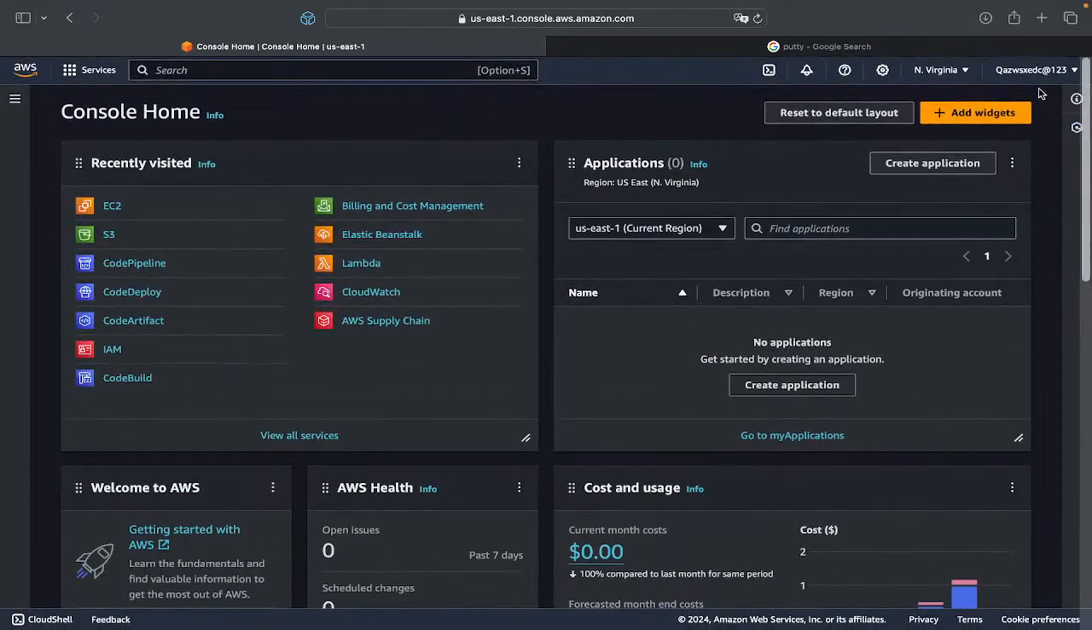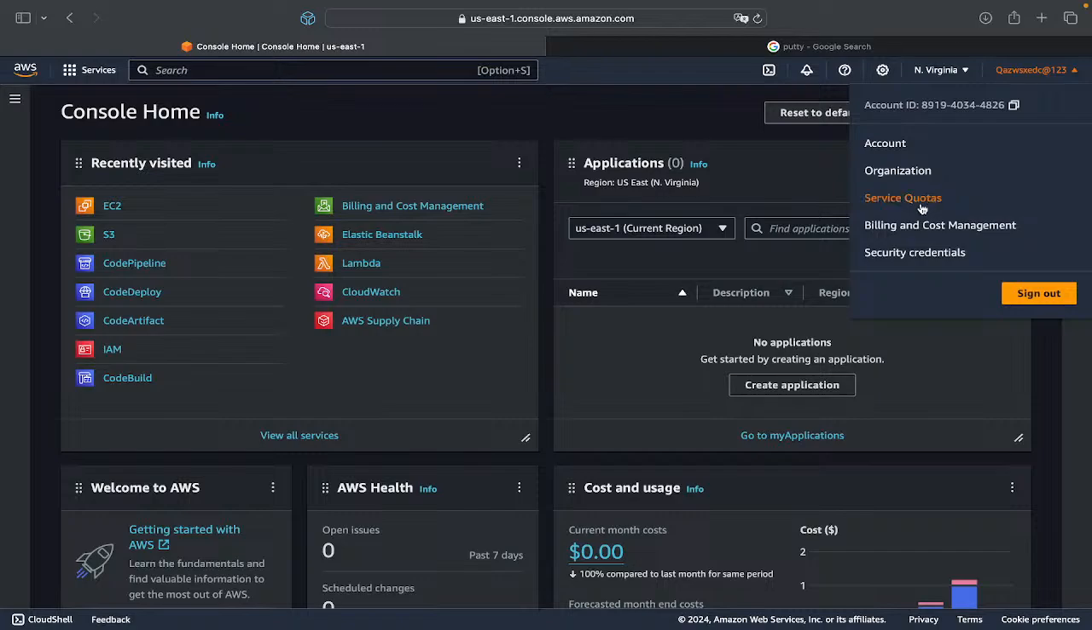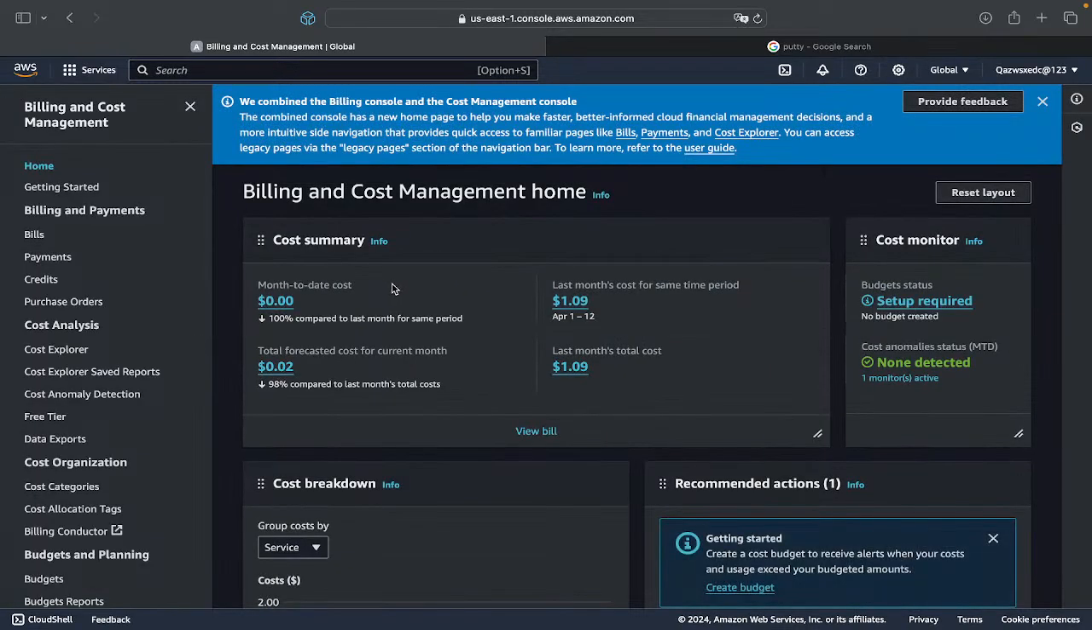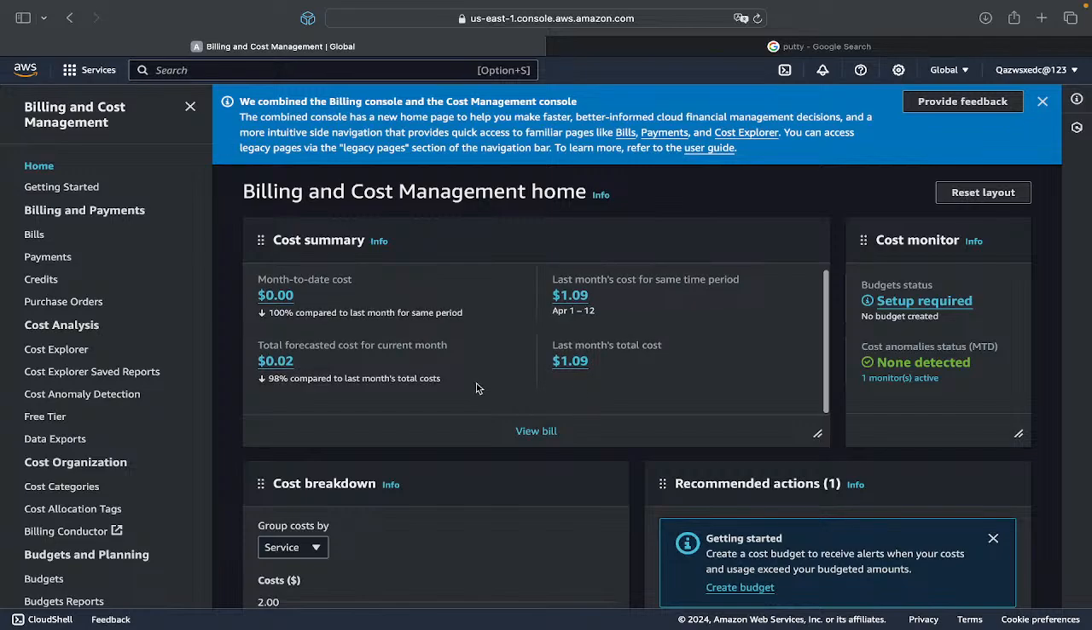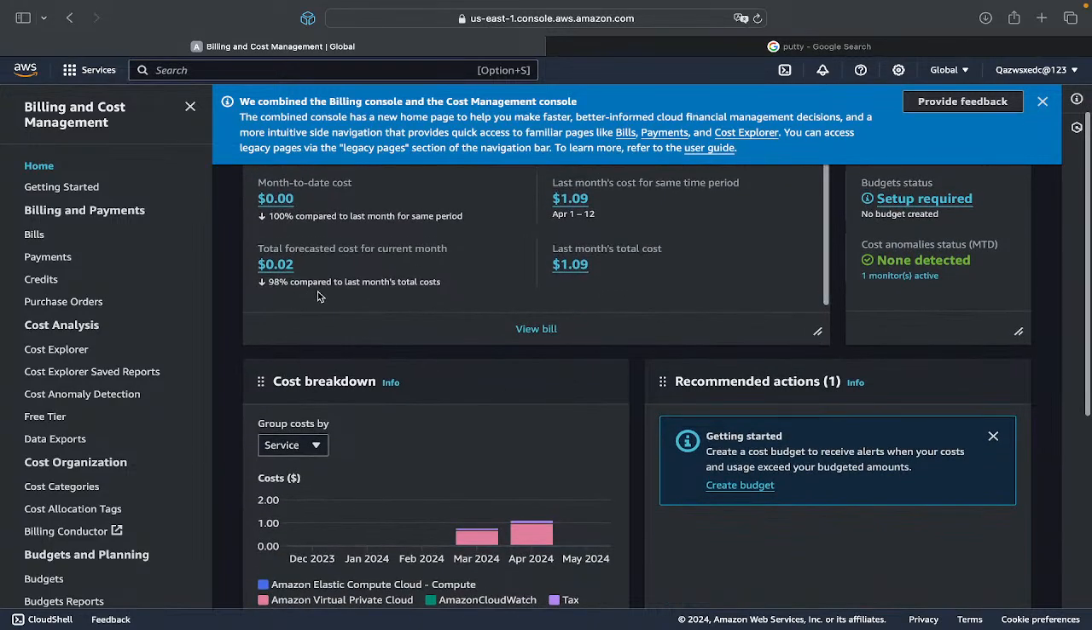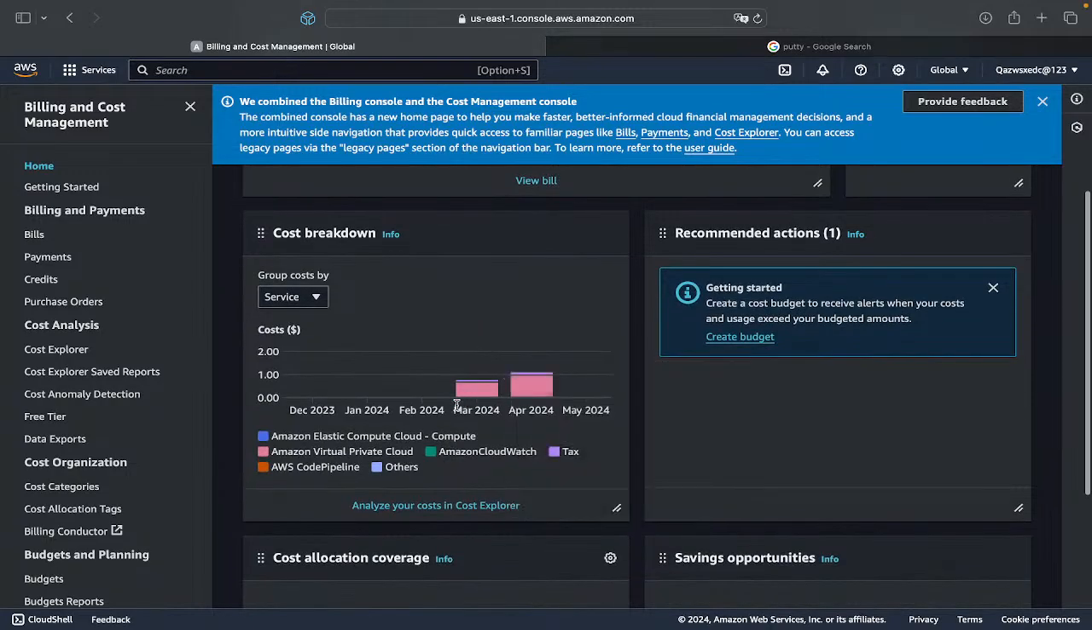It's really good. What I can do is go to Billing and Cost Management, and it shows all my billing and cost, what I am using and what I am being paid for. So you can see last month's total cost was $1.09, and I'm using $0.02 around this month. In March I started using Amazon, of course, to show you guys, and in April also, and right now I'm using it in May.